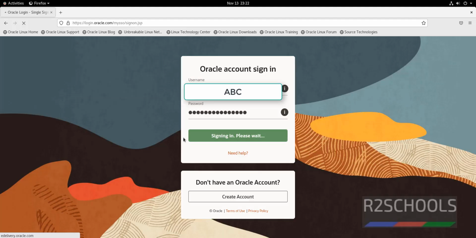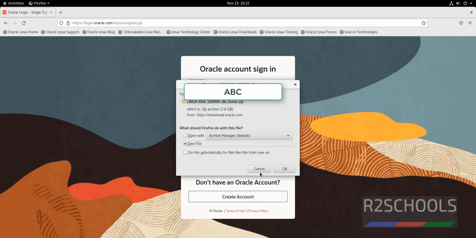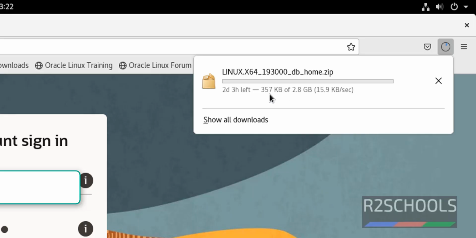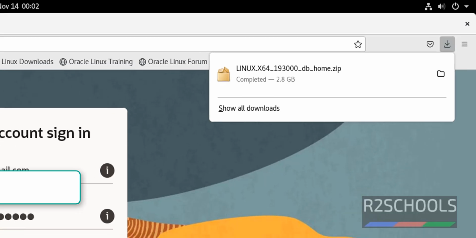See, once we click on sign in, download will be started. Click on save file, then click on OK. See, download has been started. Its size is 2.8 gigabytes. I am pausing this video until this download completes. Once download completes, we will resume. See, download has been completed successfully.